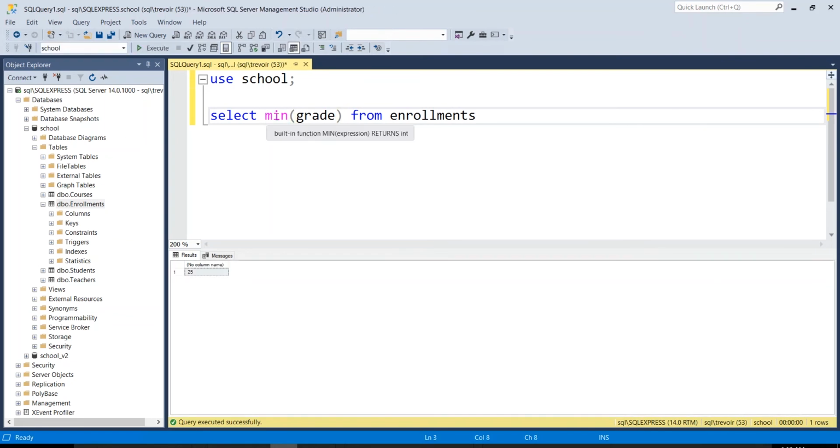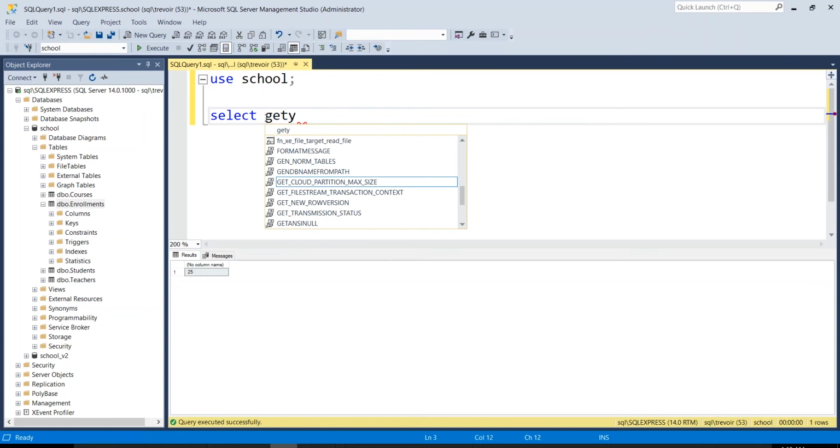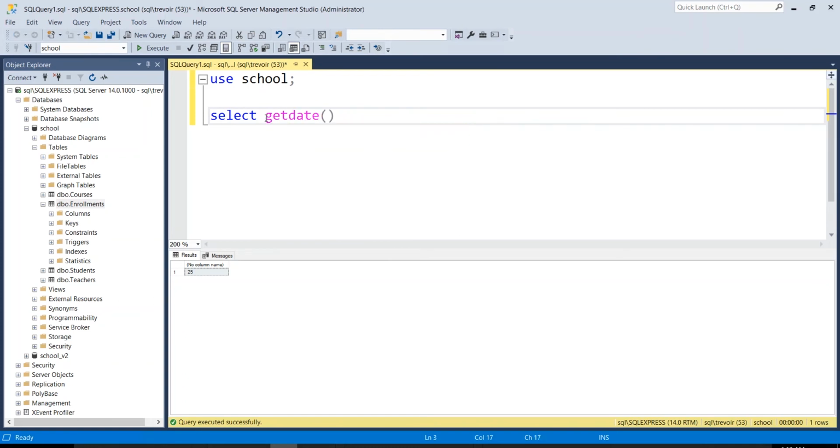These are examples of functions. So max, min, they're all functions. We have the function name, and then inside of the braces, we have the value that it requires in order to fulfill its operation. Another example of a function would be getDate. So if I wanted the exact timestamp of my running a query, then I can say select getDate, open and close brace, and when I execute that, I will see that I get the date and time of when I executed the query down to the millisecond.